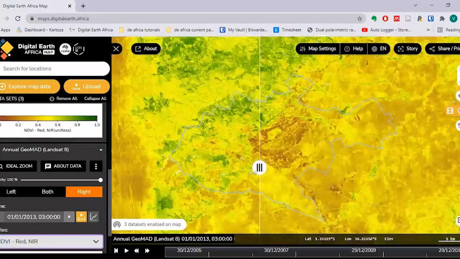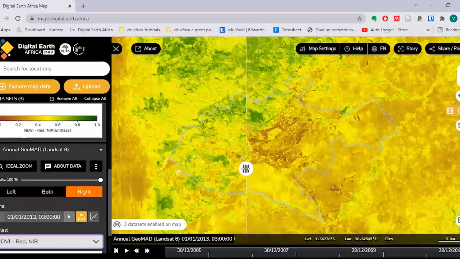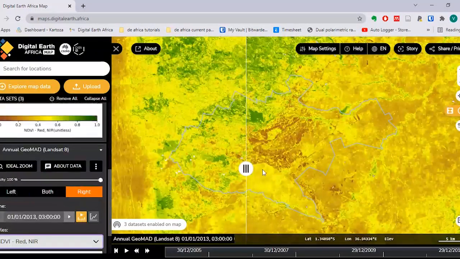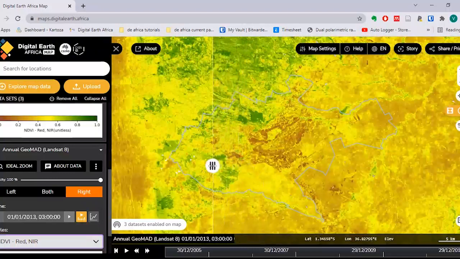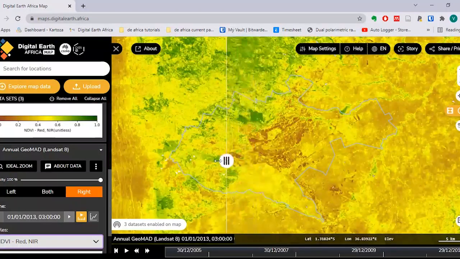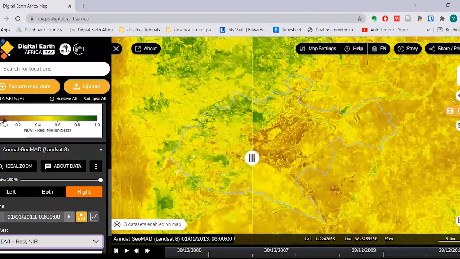So again, on the left is the 1984 and on the right is the 2013. In the NDVI, usually the values range from 0 to 1, where 1 is vegetation and 0 is usually definitely non-vegetation areas.